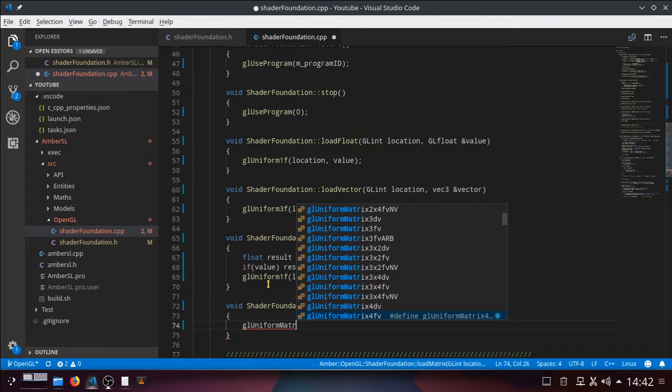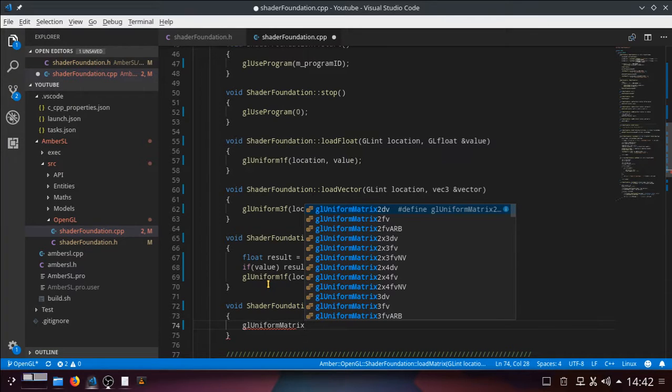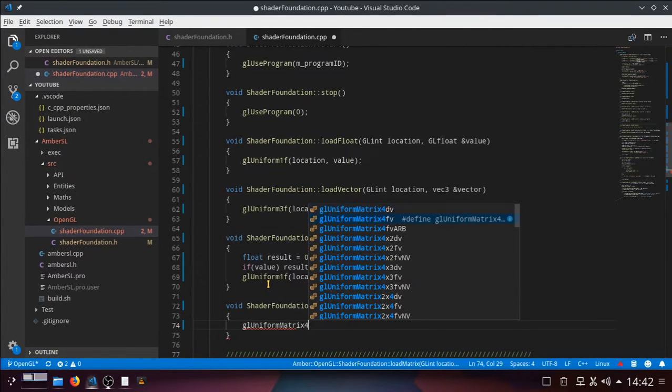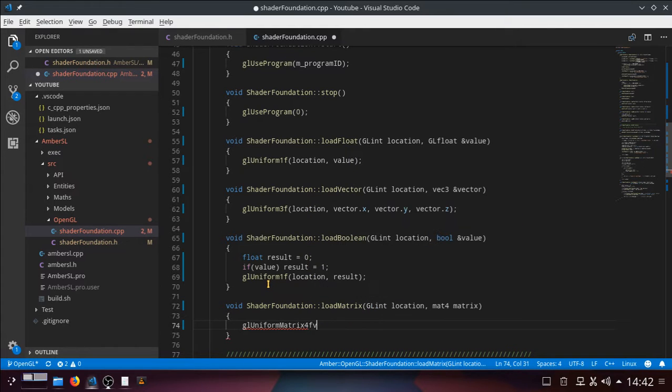Is there just a 4? Hold on a minute, matrix. Can I just put the number 4 in, can't I? 4 float values, yeah, that's it. I think that's going to be the best one to use.